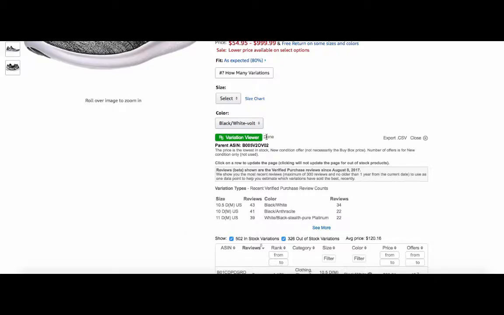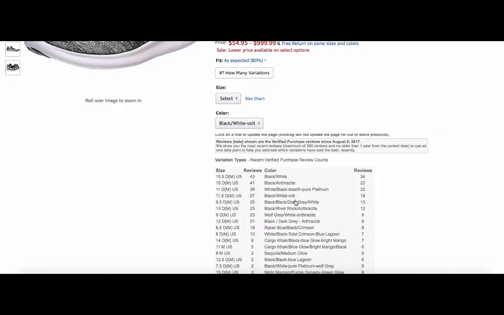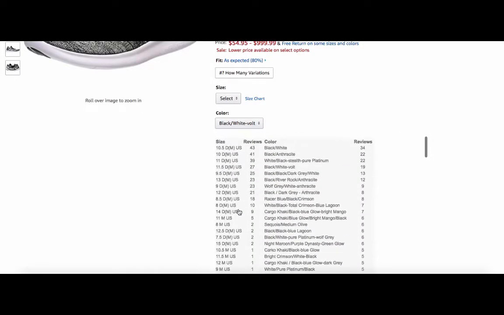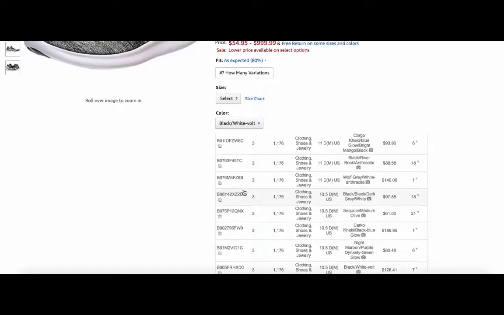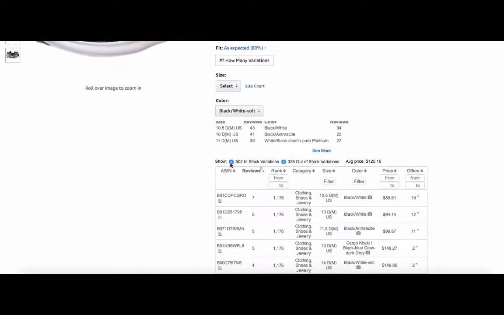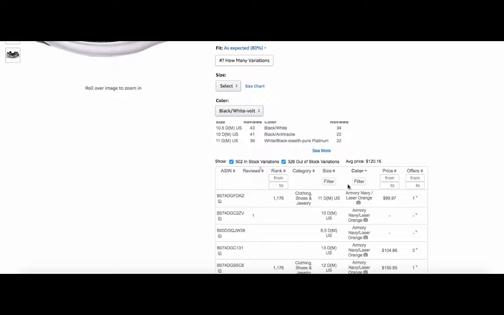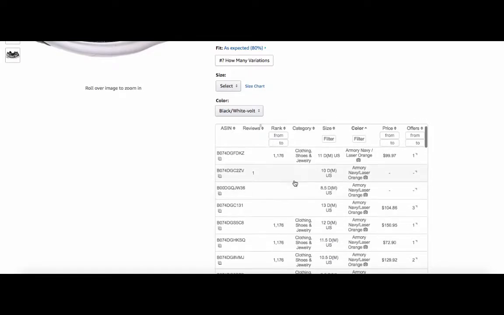So it is done. Again, we can export this should we want it. You can see more data, and now you see every single color and size that has reviews. We can collapse that back up, and now we have every single listing. So we see that there are 326 out-of-stock variations, and there are 502 in stock. You can filter this and sort it however you want. So if we want to just sort it by color, click on that. Now let's go through this here. So it has the rank.